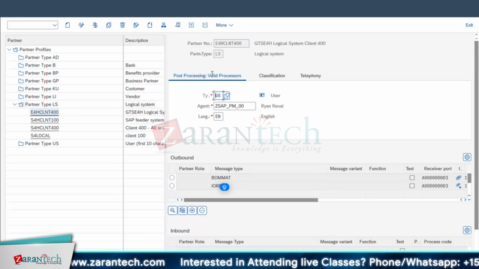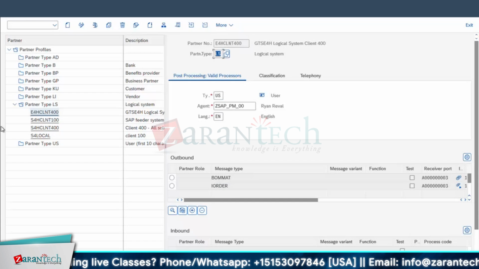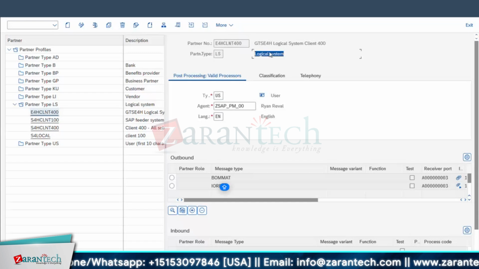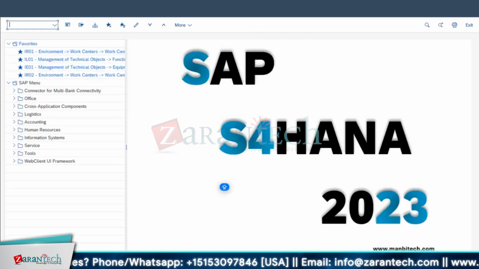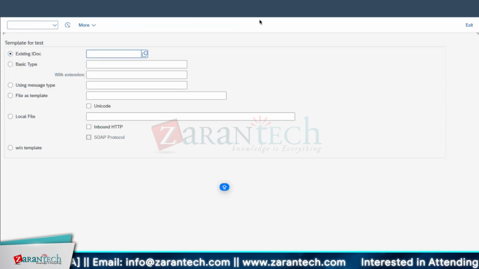Okay, for example, here is the existing one. If you go and check, the partner number and partner type is your logical system. Then the agent, your user ID, the language, and what you want to send, outbound IDocs. Here the message types will come. What are our message types? Different message types. We'll go for W19, the test tool for IDoc processing.